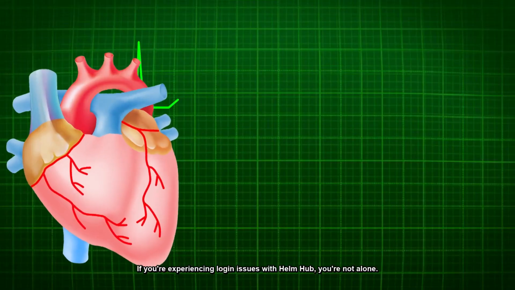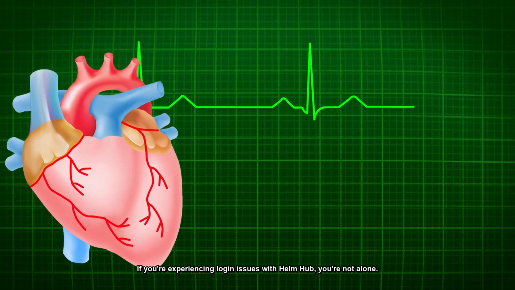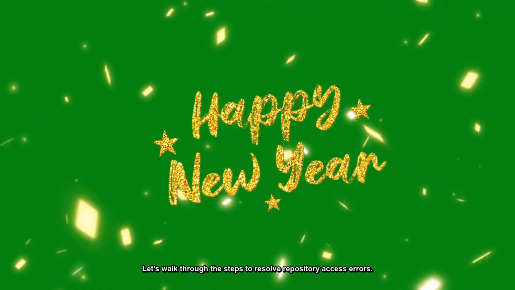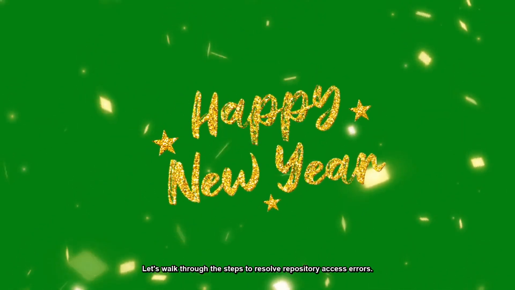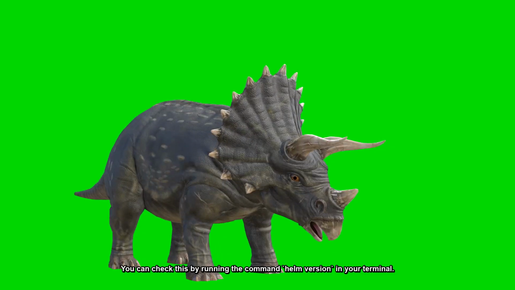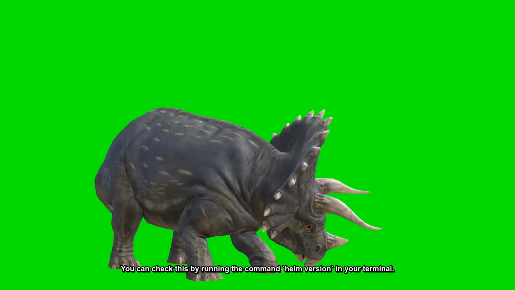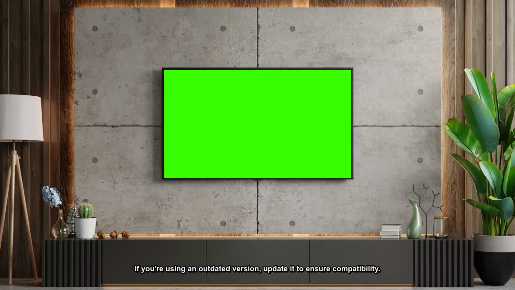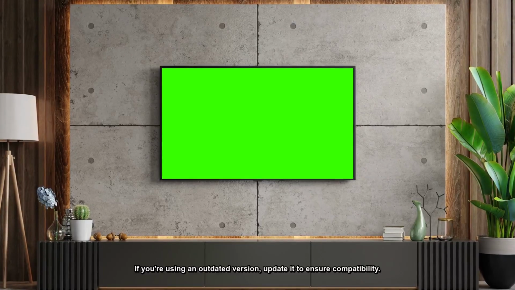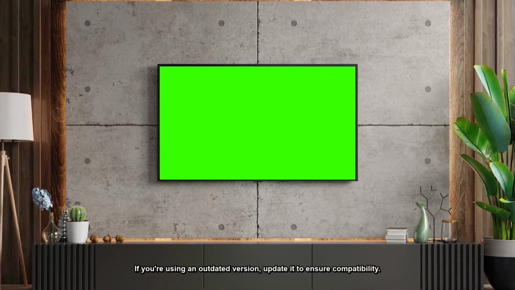If you're experiencing login issues with Helm Hub, you're not alone. Let's walk through the steps to resolve repository access errors. First, confirm that you have the latest version of Helm installed. You can check this by running the command helm version in your terminal. If you're using an outdated version, update it to ensure compatibility.